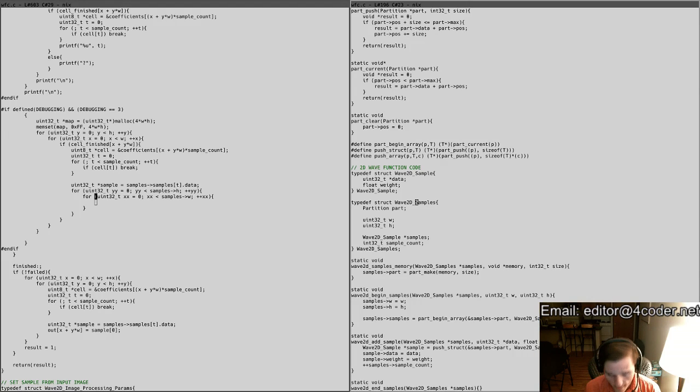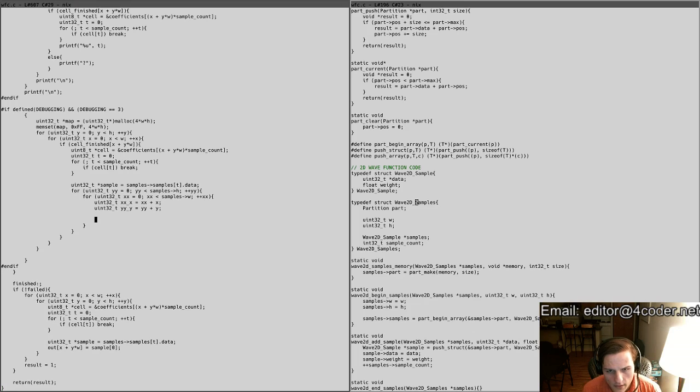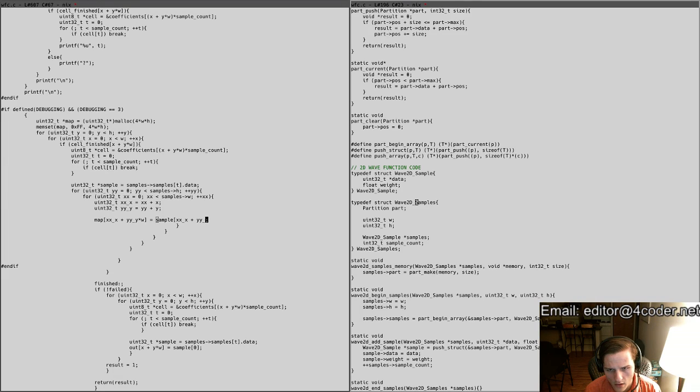I'm going to need uint32 x plus x. Map x plus y times the width of the map equals, and then I need sample x plus y times the sample width.